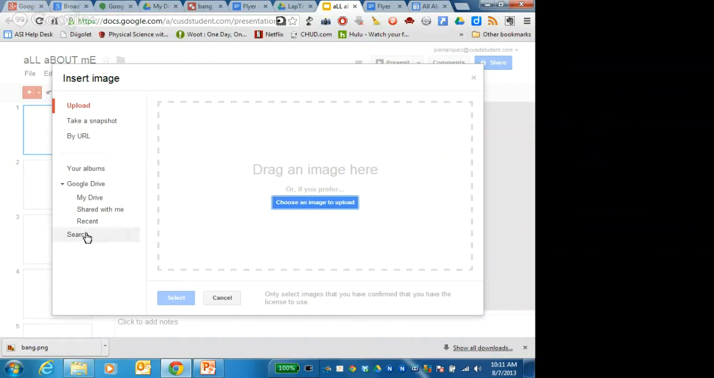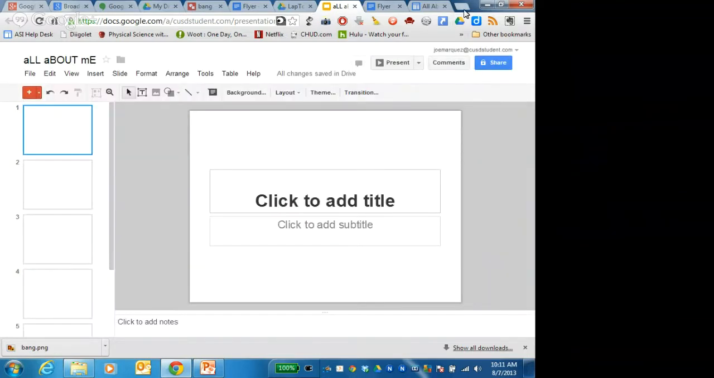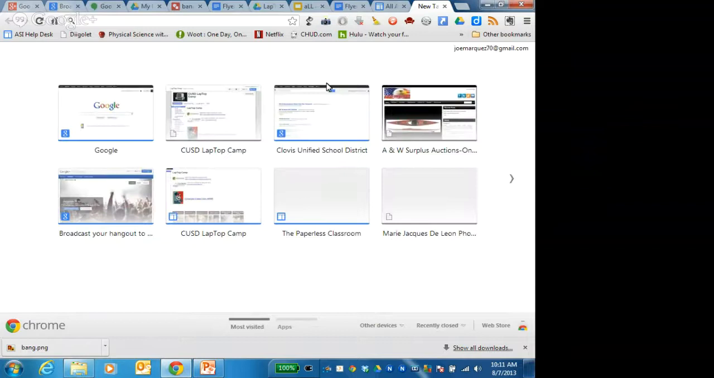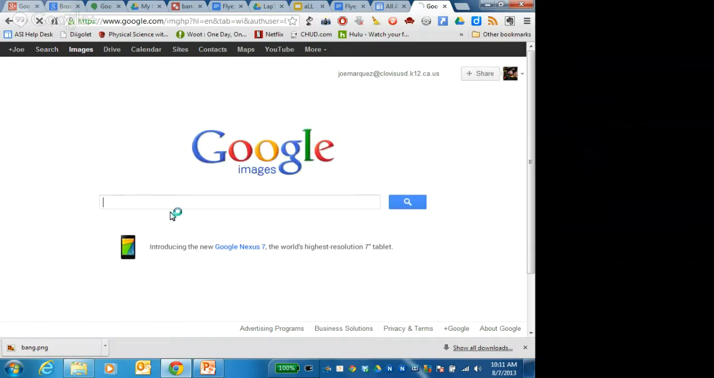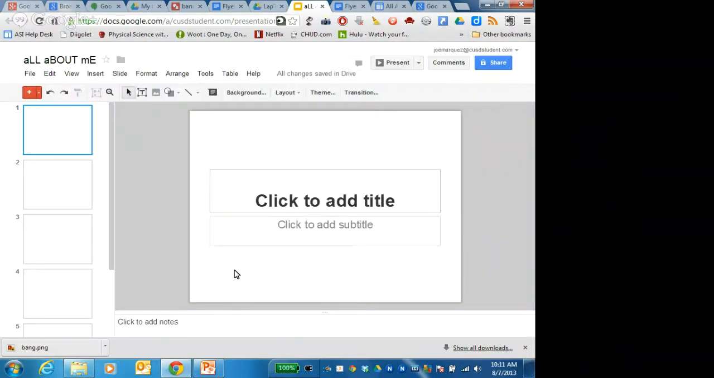And if you can't find the one you want from the search, remember, you can always go open a new tab, and you can always go to google.com and select images and type in whatever you want. And remember, you right-click copy, go to your slide, right-click paste, and you can drop it in there. Or you can add pictures from your own computer by going upload. You can do that as well.